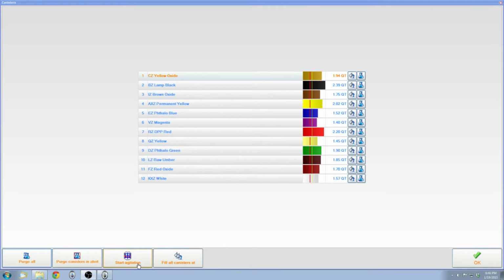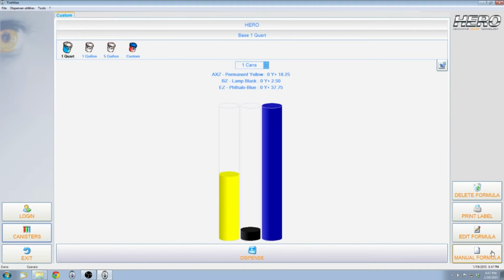All right, so now what we'll do is head back to the main screen of TempWise. You can do that simply by clicking OK down here on the bottom right. I'll direct your attention up to the upper left of the screen, and at this 1 quart icon, beside that you have 1 gallon and then 5 gallon. Now, I want you to notice two things. First of all, we have 5 gallon selected, and the formula is 18.25 shots for AXZ permanent yellow.